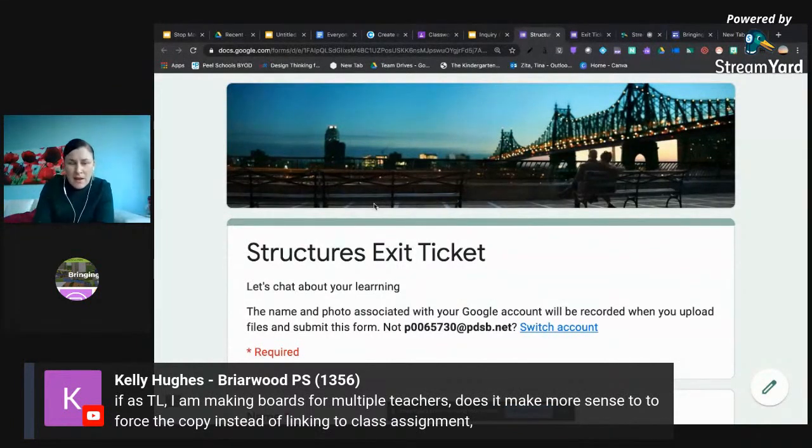Kelly, you're so right. As a teacher librarian, that force a copy eliminates them having to come into another classroom. Or the Google form, again, can exist outside another space. So we're not forcing kids into hundreds of spaces to try to find anything.